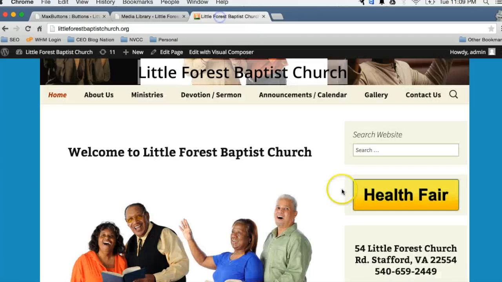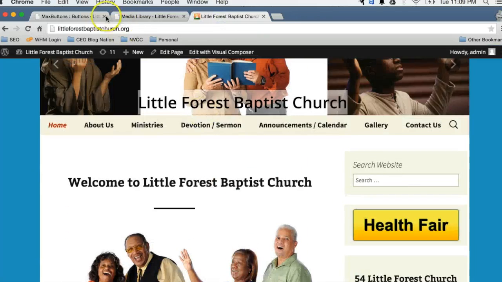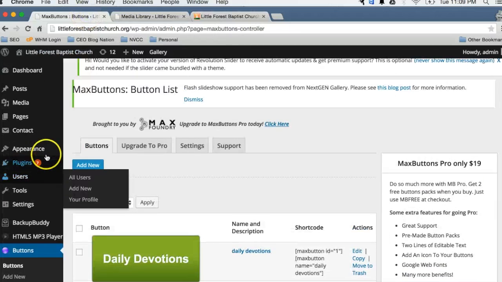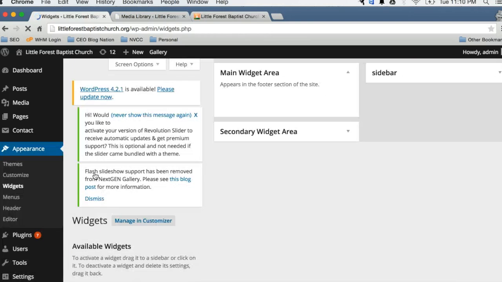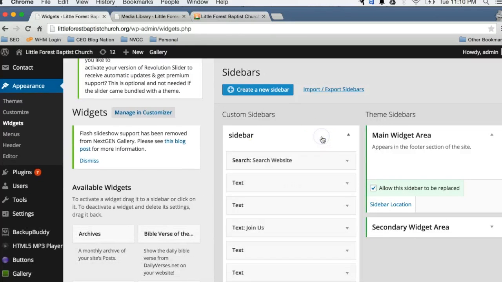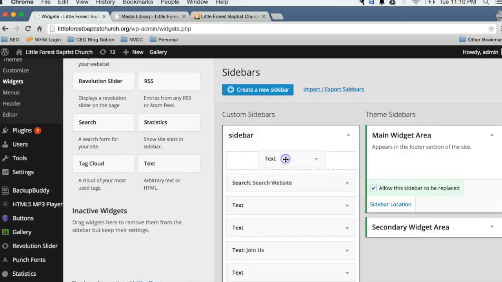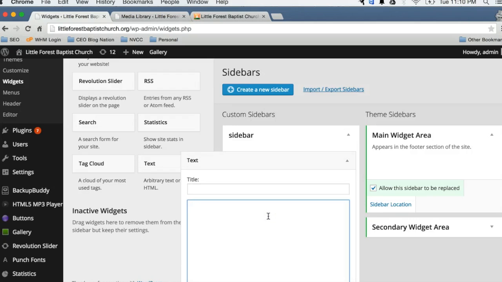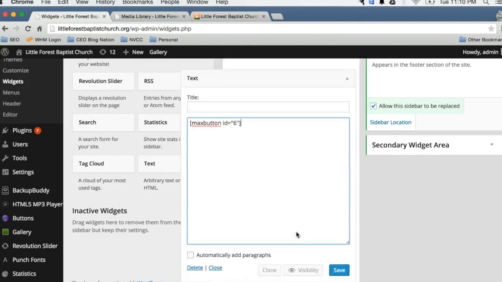And what we're going to do is, because this is actually on the sidebar, we're going to go to the Appearance, Widgets section. And we're going to go to Sidebars. And what we're going to do is select text, because we're going to put text directly in here. And we're going to simply copy and paste the text, because this is a shortcode that refers to the button.